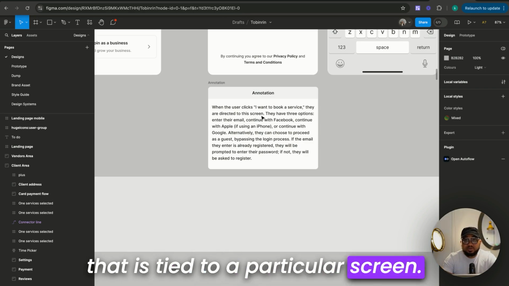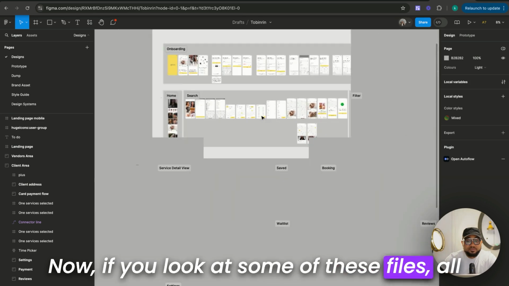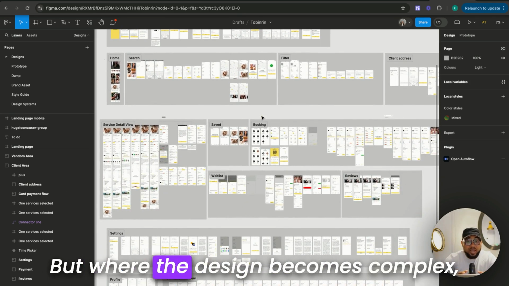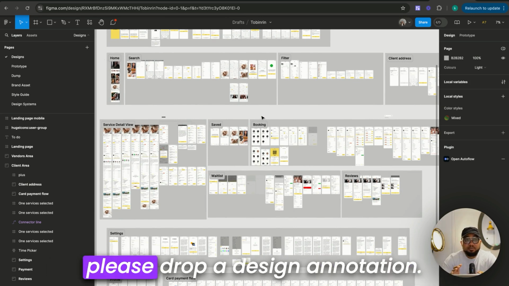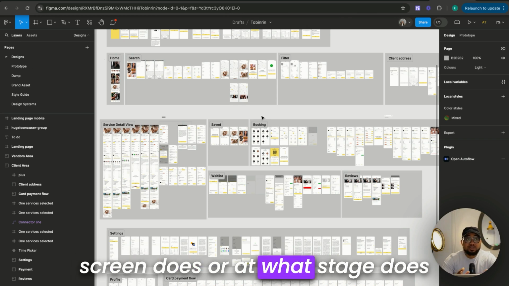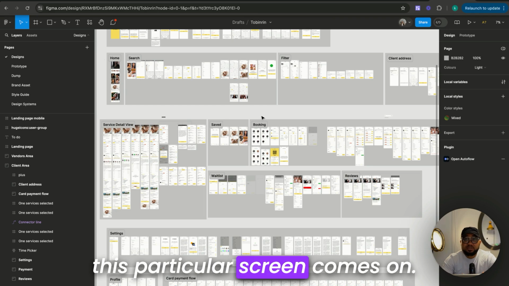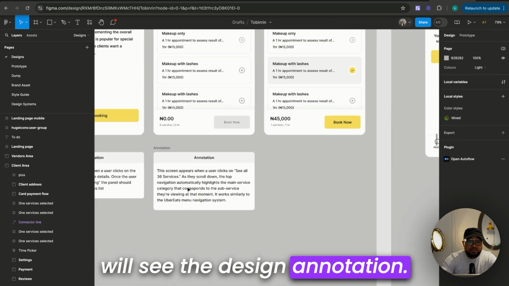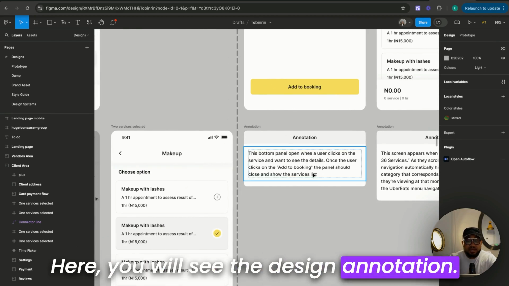Now, if you look at some of these files, not all of them require design annotation, but where the design becomes complex, please drop a design annotation. It's just a way of trying to describe or explain what a particular screen does or at what stage this particular screen comes on. So if you look at this one also, you will see the design annotation.